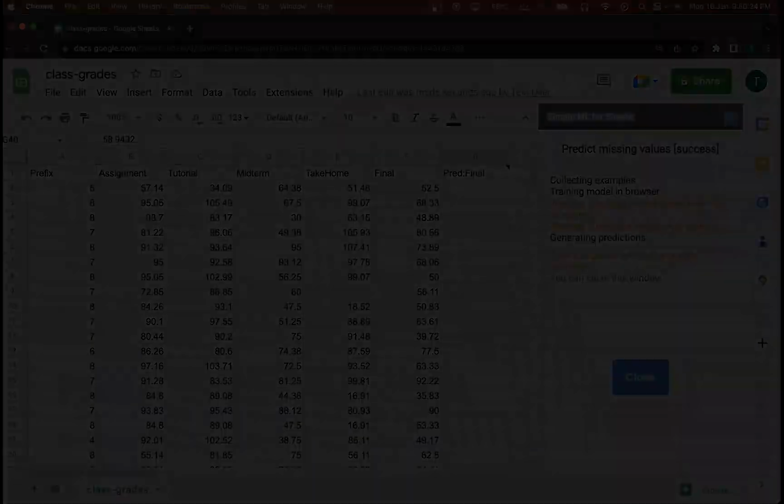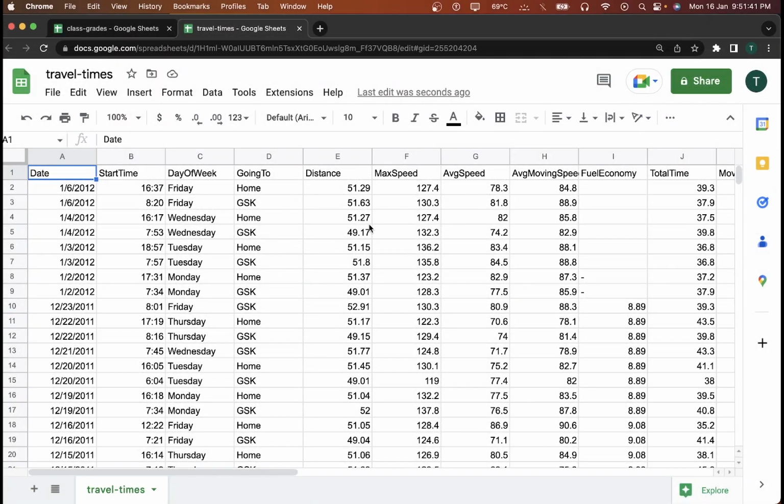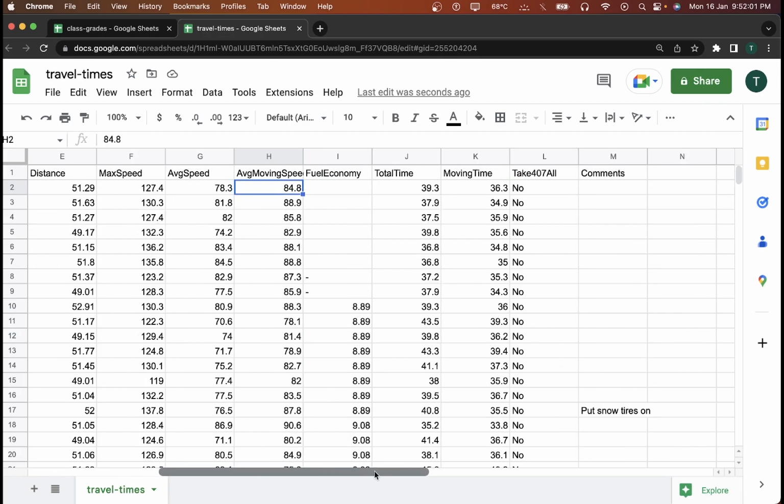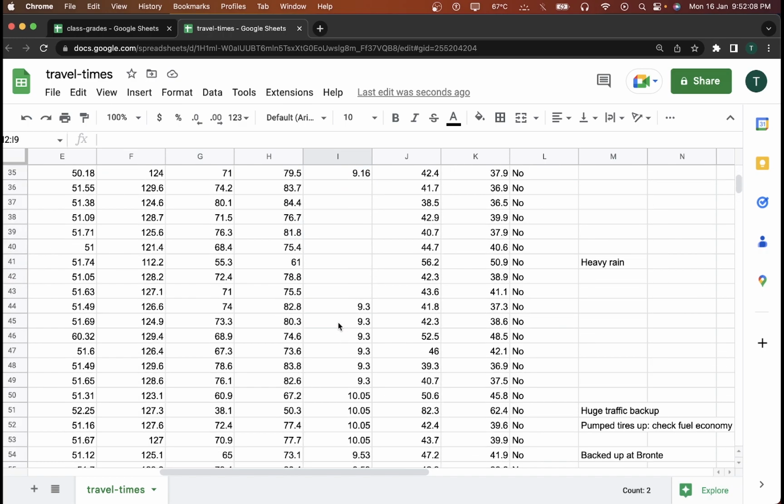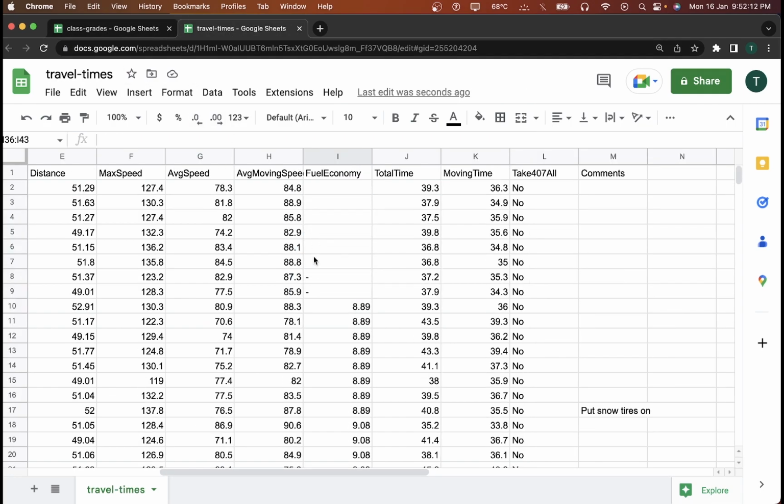Let's take another example. The next example that we're going to be looking at is travel time. Here I have taken a data set that has travel time. We have different features such as date of travel, start time, day of the week, going to, the distance, the max speed, average moving speed and stuff like that. Using the model, we have to predict the fuel economy for these rows. You can see there are missing values here. We're going to be using this model just like we did for the class grades to predict these values.